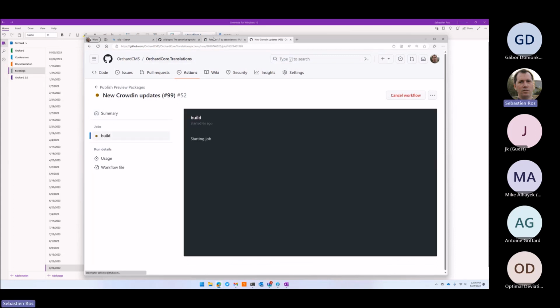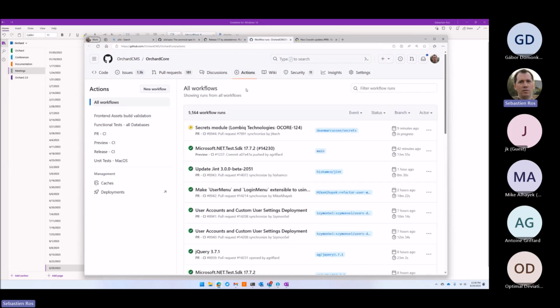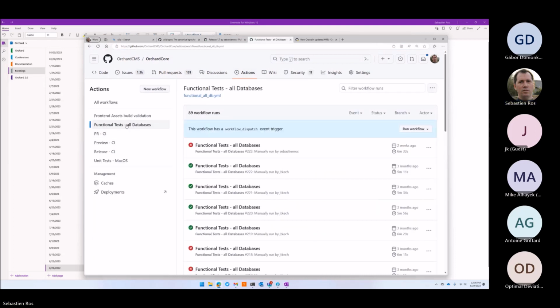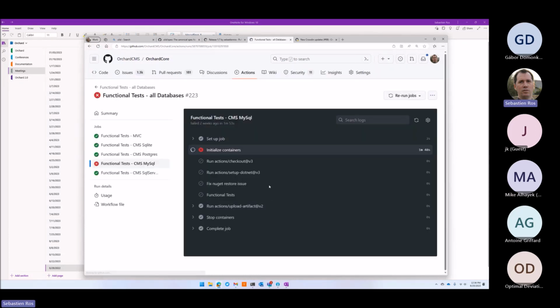Should not take long. Okay, but yeah, we had an issue with the actions, functional tests. So this failed because of the MySQL test. So I will say that everything is working. It's just a MySQL issue. It could block the.